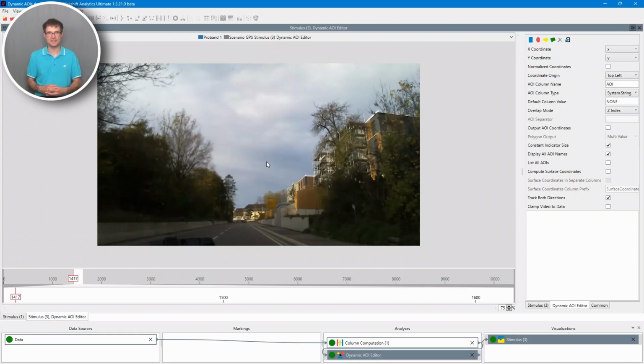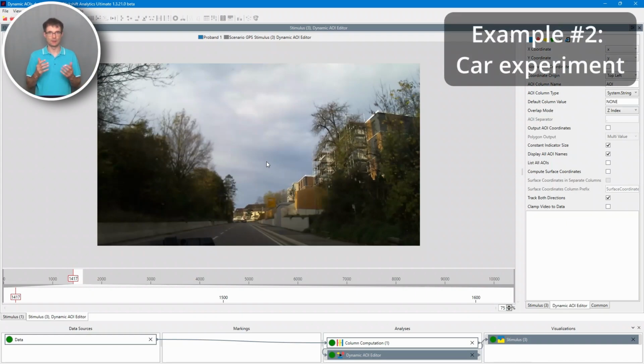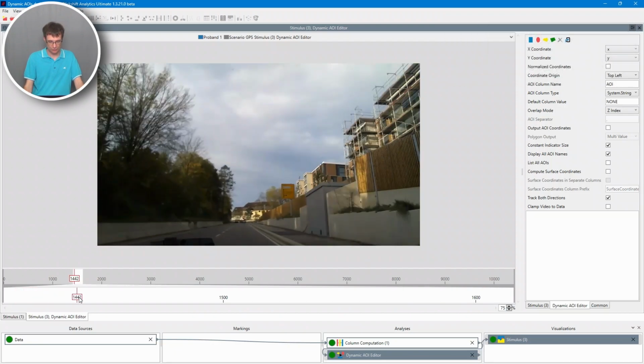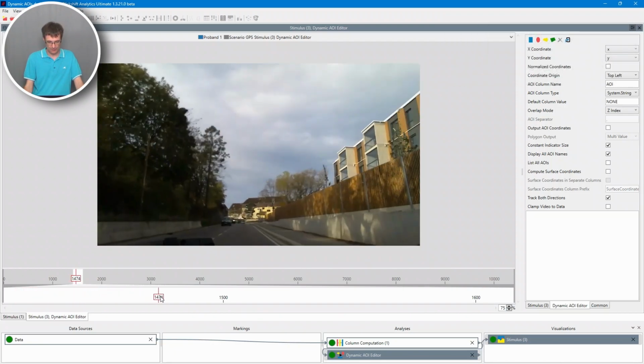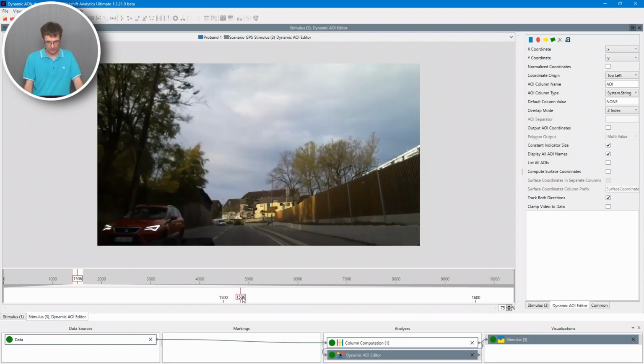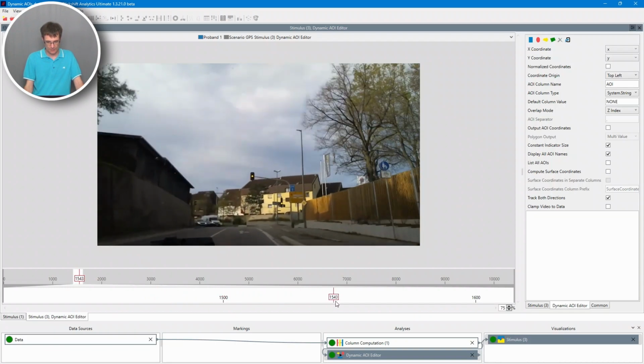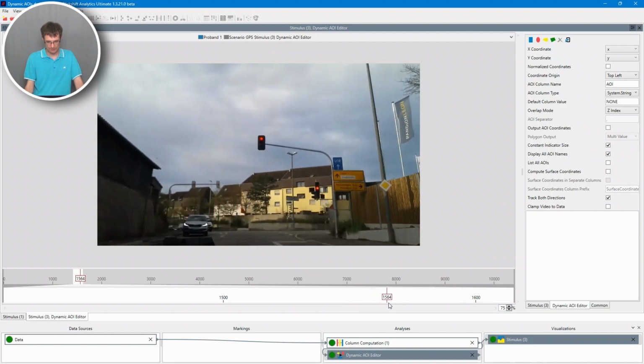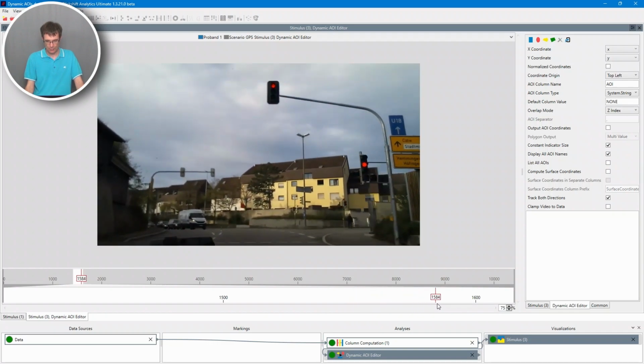On the screen, we can see the second example, a car experiment. And a driver is approaching a traffic light. So here it comes into the field of view and the car stops here. And now I want to annotate this traffic light. So I'm using the rectangle shape here. Draw my area of interest.